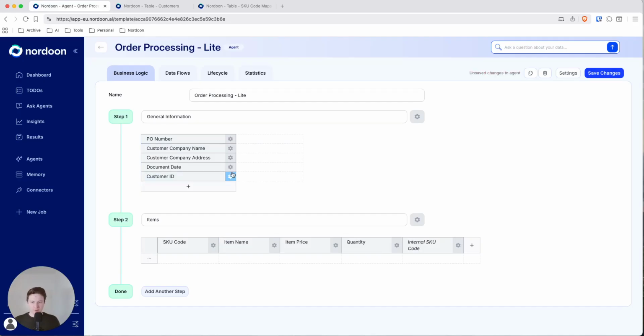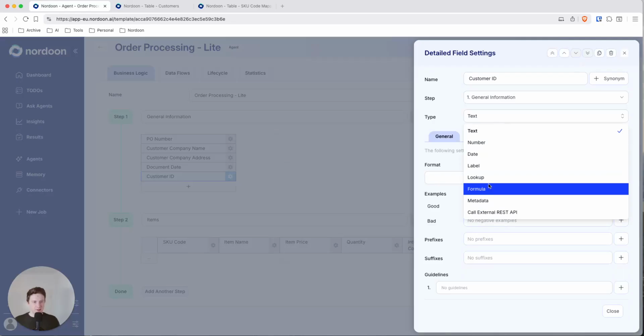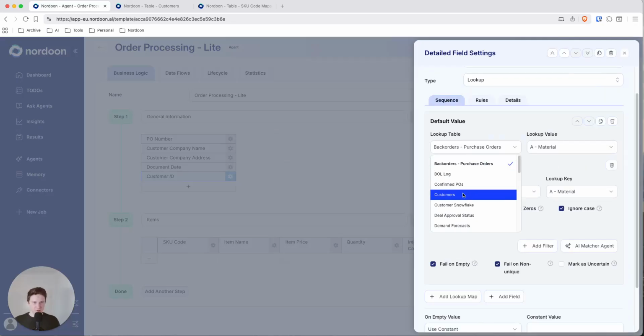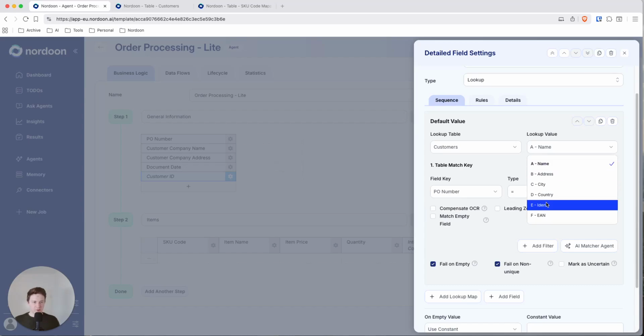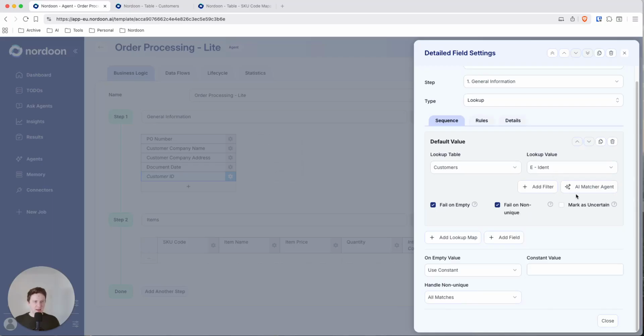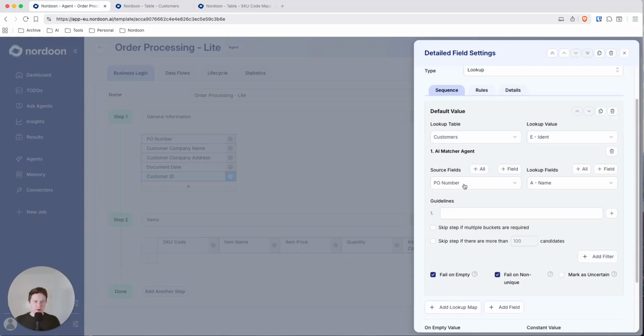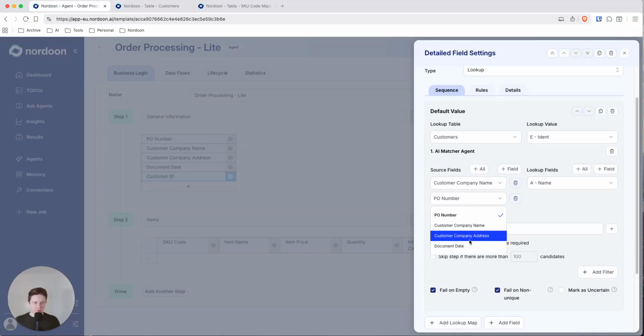So we create a new field, again, set it up as a lookup. We add a lookup map. In this case, we will be using the customers table. What we want to retrieve is the ident, and we remove the match key and go for the AI matcher agent, which enables more fuzzy matching logic. So here we want to search based on the company name, and also want to search based on the company address that we retrieve from the PO.